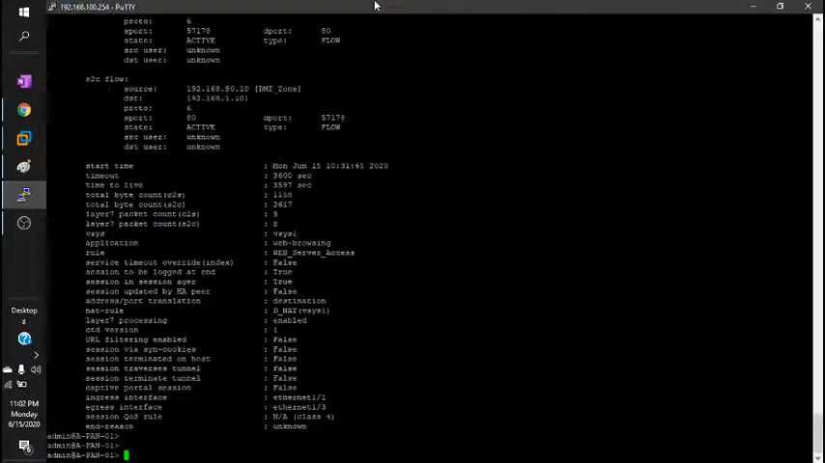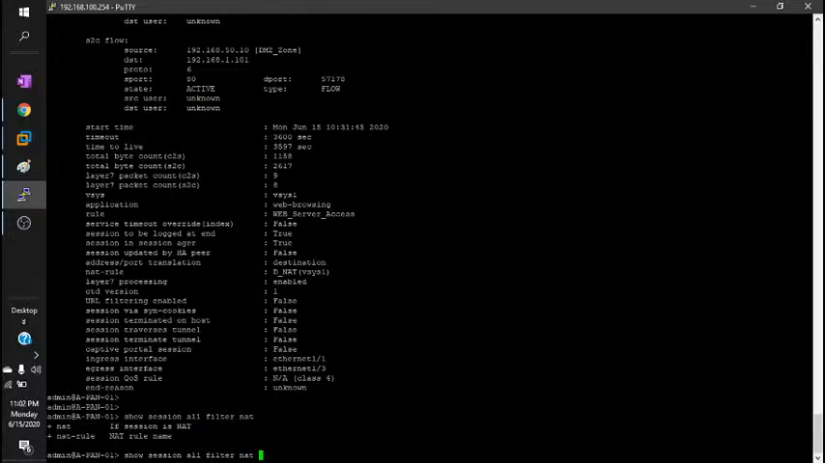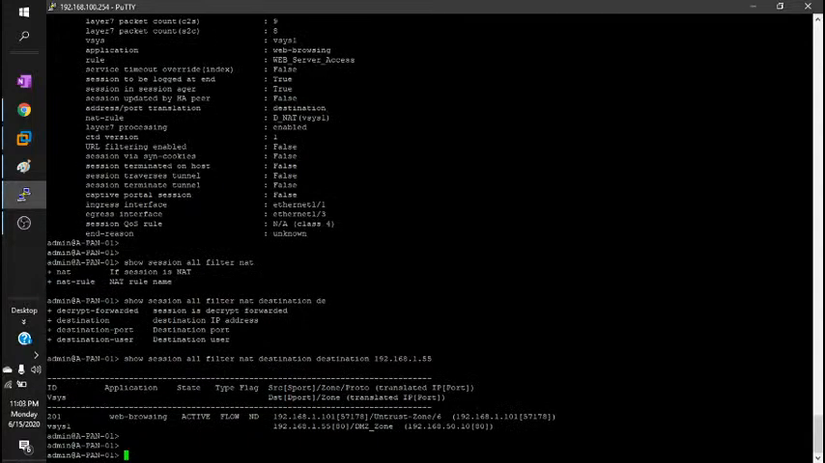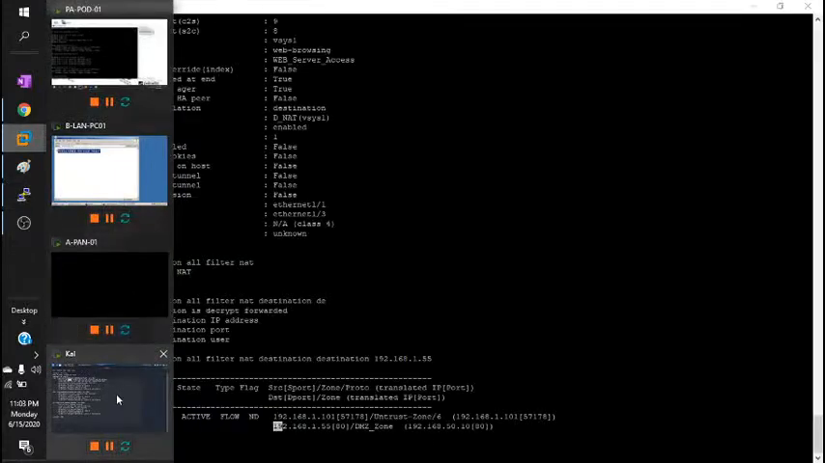And guys, if you want to see the NAT translation table here in the CLI, for that we have to use the command show session all filter nat destination IP address 192.168.1.55. Okay, so you can see right now this IP address is matched, trying to access this.